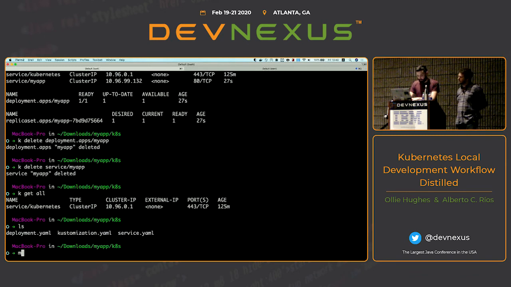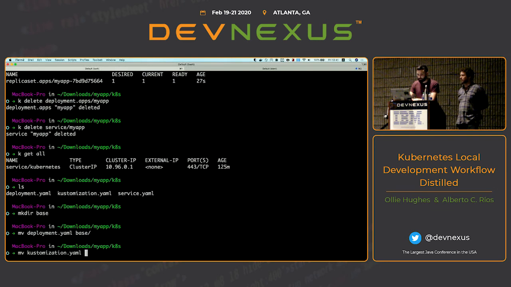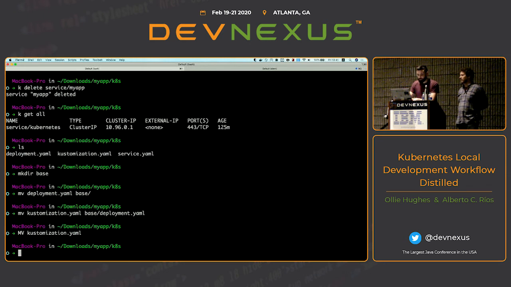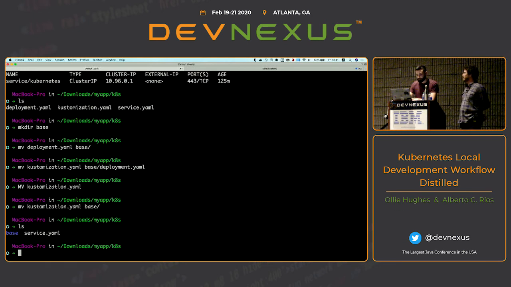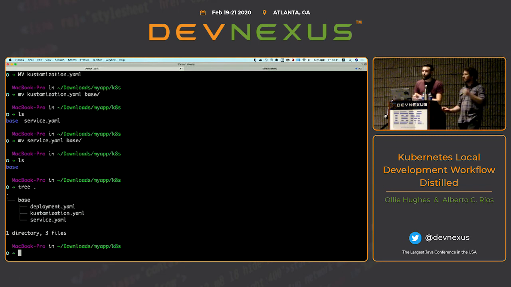Now what we are going to do is say this is going to be our base. So I'm going to create a base folder, and I'm going to move my deployment to that base, and I'm going to move my kustomization to that base. So the base is the things that will be common across every time we run Kustomize. That's the common part. Exactly. These are the things that we don't want to touch, regardless of the environment we're in. These are the constant things we're going to be having, right?